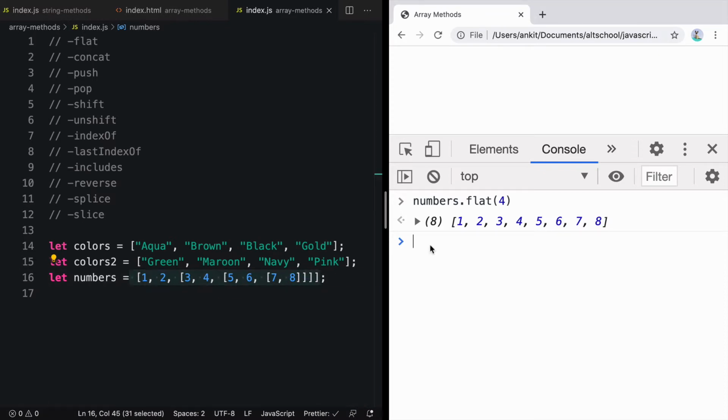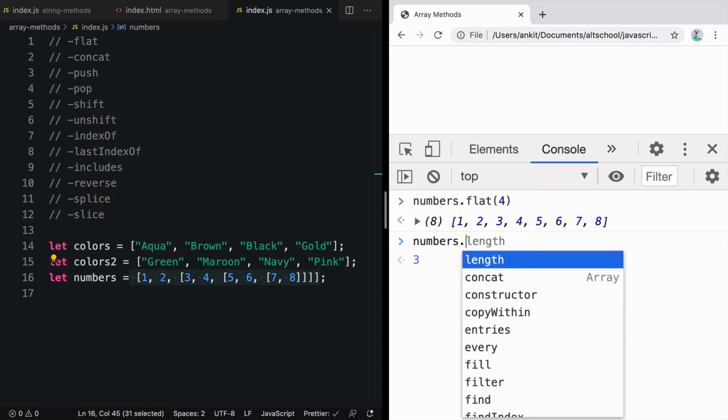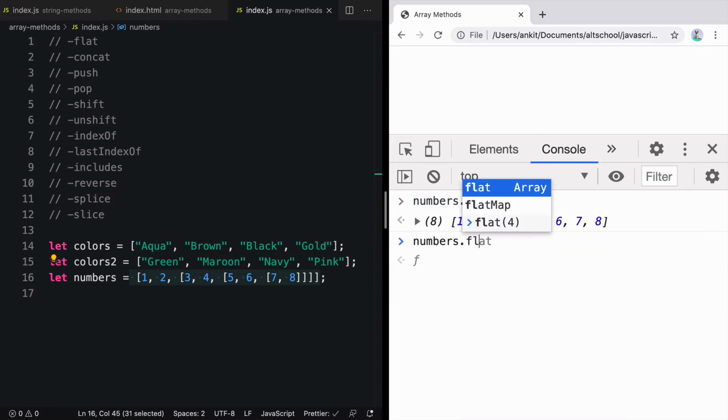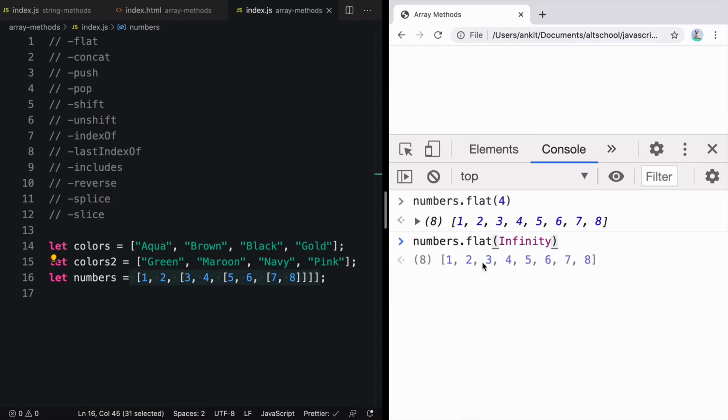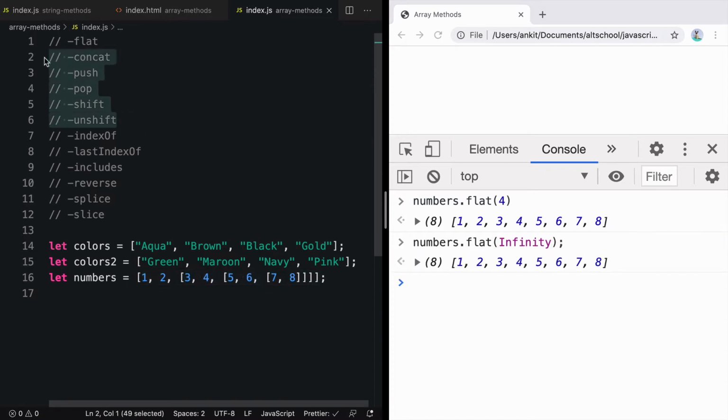But there are certain situations in which you don't know to what extent of depth you have to make it flat. In those situations, what you can do is call flat and here you just pass Infinity. It means that whatever the extent is, just make it flat. The next 5 methods, concat, push, pop, shift, and unshift, are used for adding and deleting elements from an array.